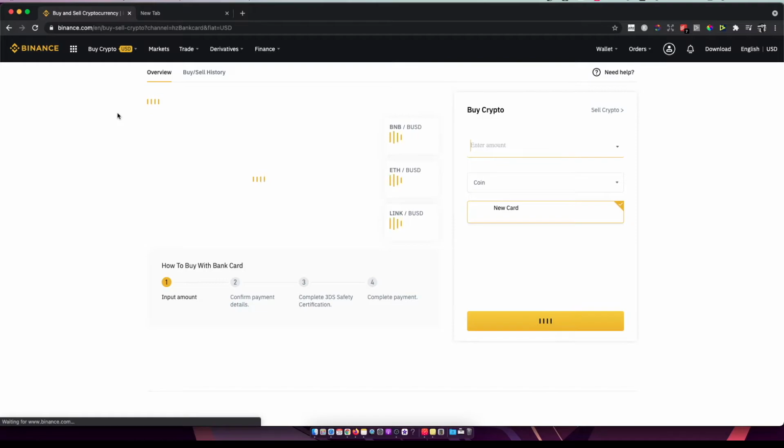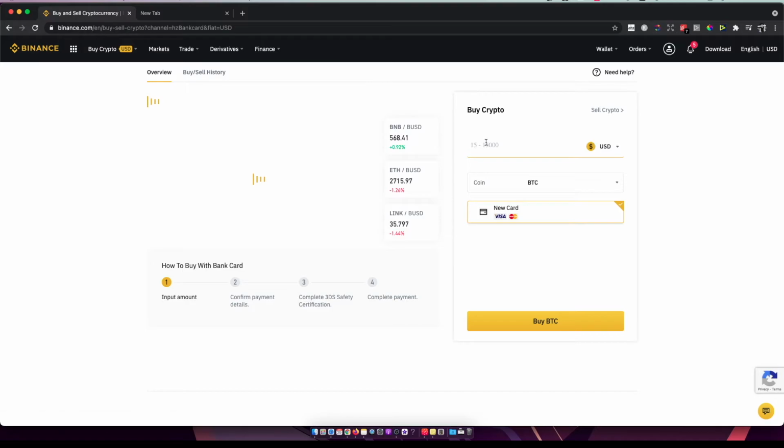I think the easiest way to buy it is through credit or debit card. So I will select this option, and then we need to wait a few seconds until the page loads up, and then I will show you the other steps that you need to take. So as you can see here, there is buy crypto. You can enter the amount of dollars, euros, or whatever you want to buy. The minimum is $15, and then you can select a coin.